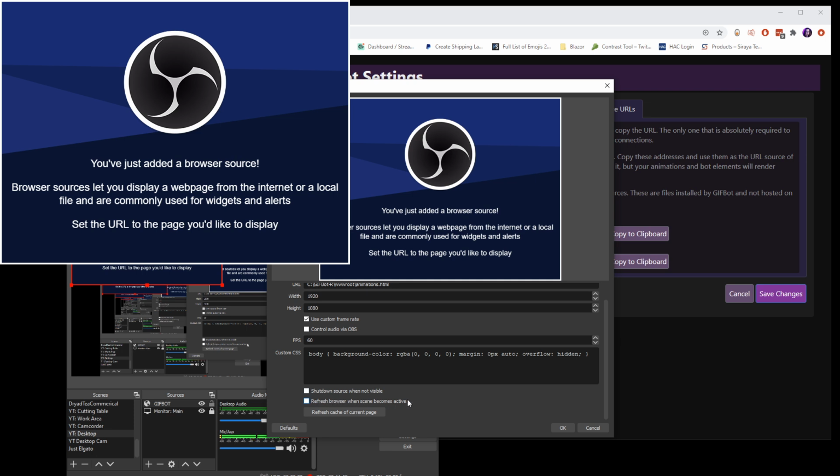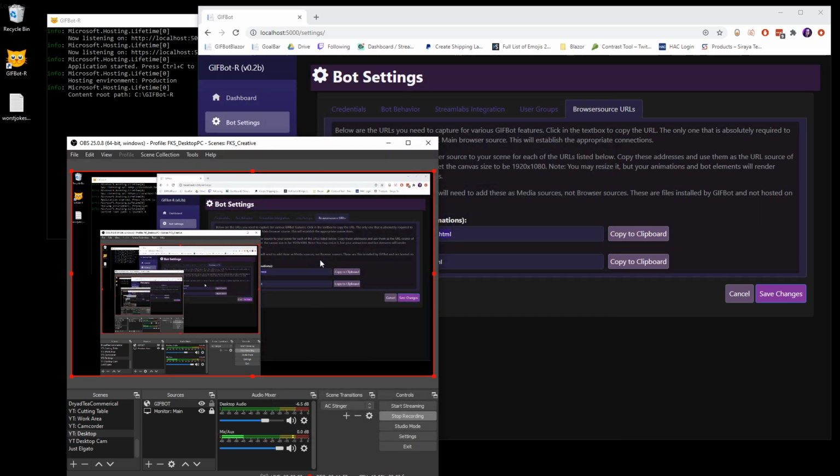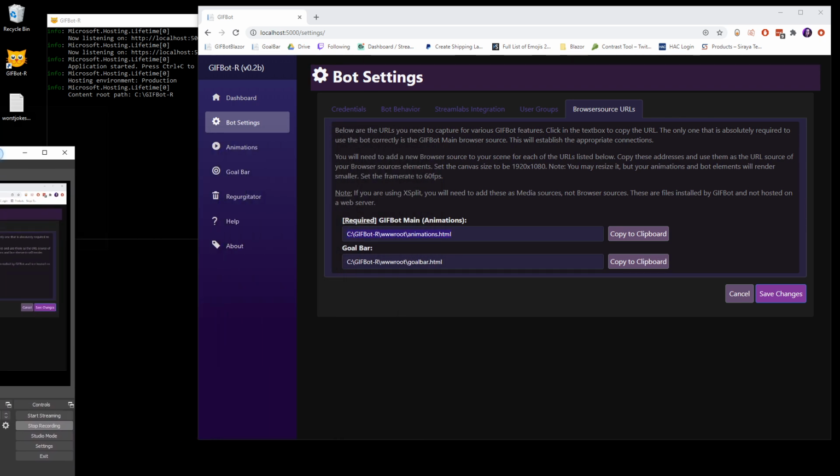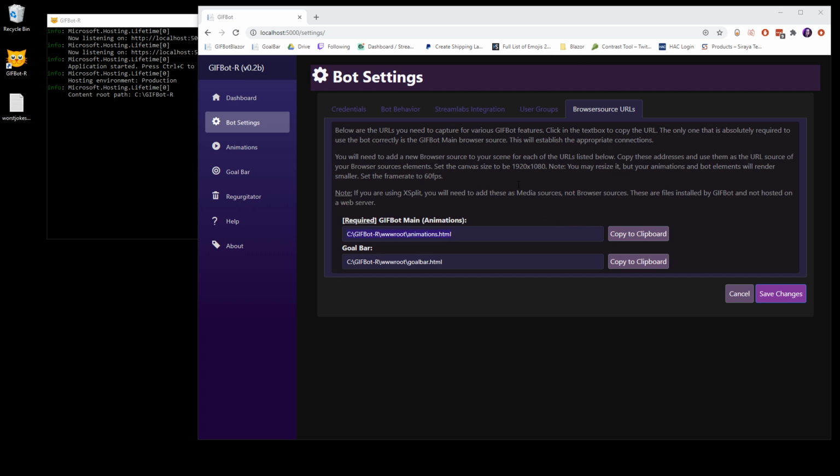You do not have to refresh the browser when the scene becomes active, but I always do set that just in case. And I hit OK. And it's an empty page, and that's great. So I'm going to slide that back over here. And then you should basically be set up.